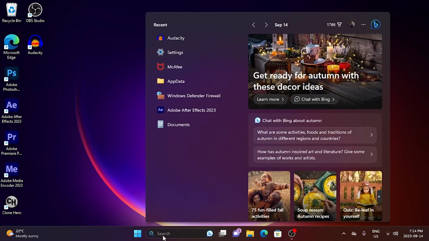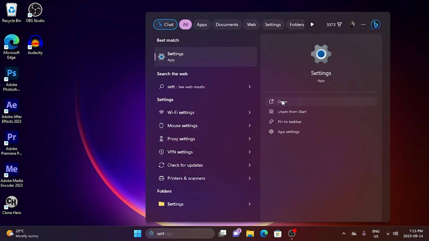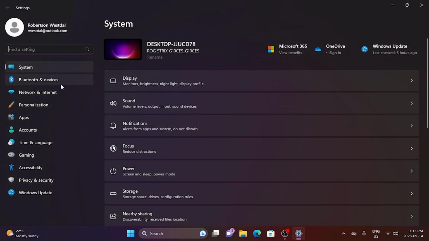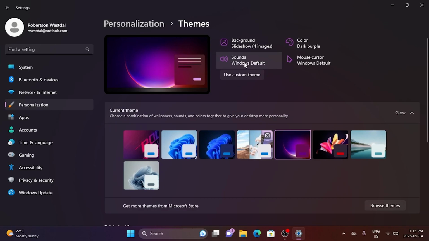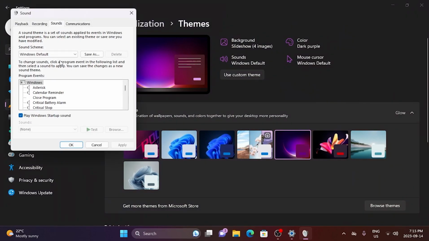Well, we want to go to Settings, and we want to go to Personalization. So we click on this, and here it is, Sounds. Right now the default Windows scheme is in there. If we click on a couple of these, you can hear how they sound. Test them, make sure they work.